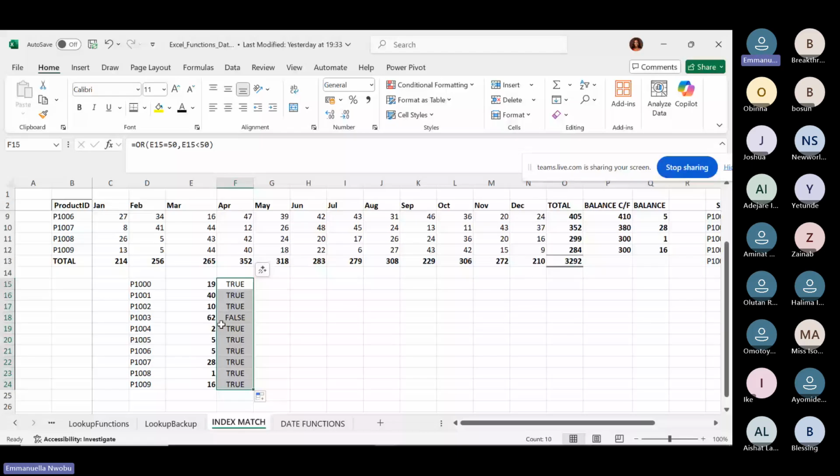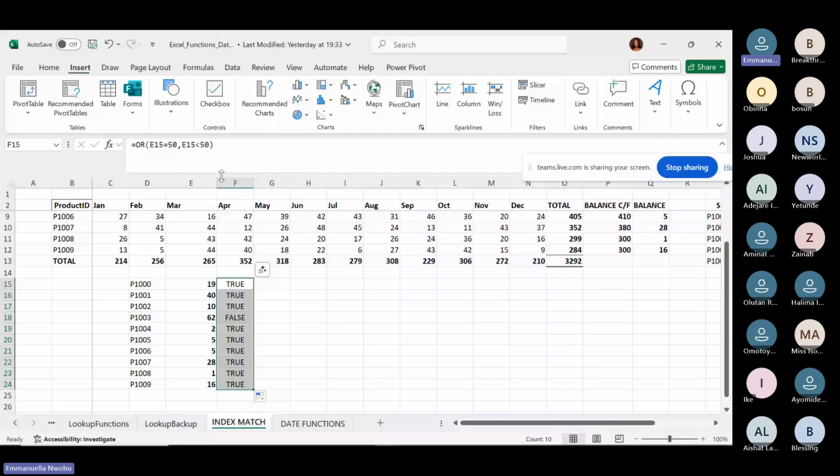Now if I want to use the checkbox to determine this, I come right into insert. I don't want to send this true or false; I want to see a checkbox. I click on checkbox. So in this case, you can say every other item needs restock except P1003, because I'm still left with 62 items as a balance as of the end of the year. So this is how you can create a checkbox.